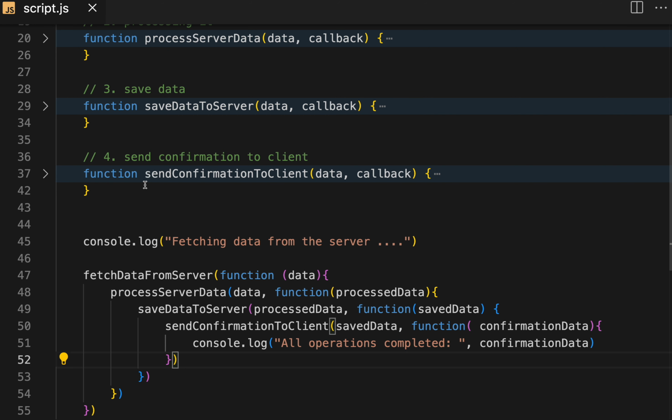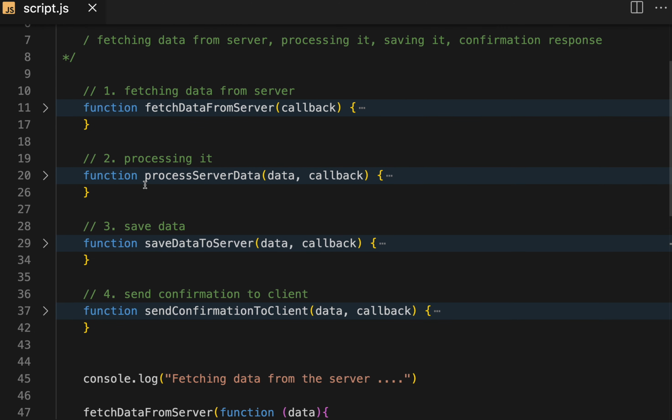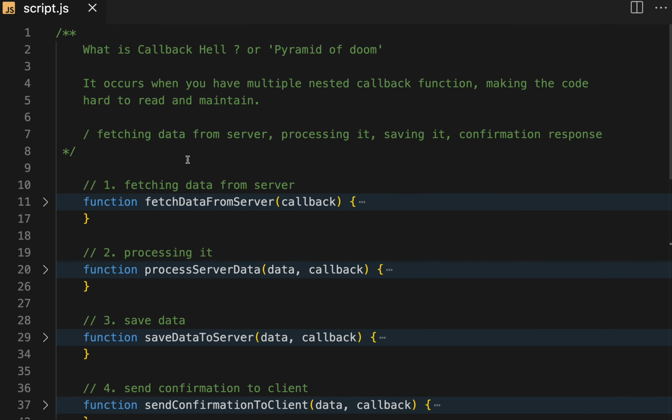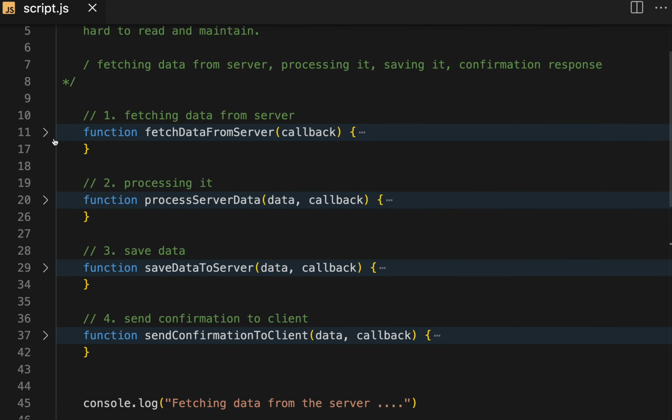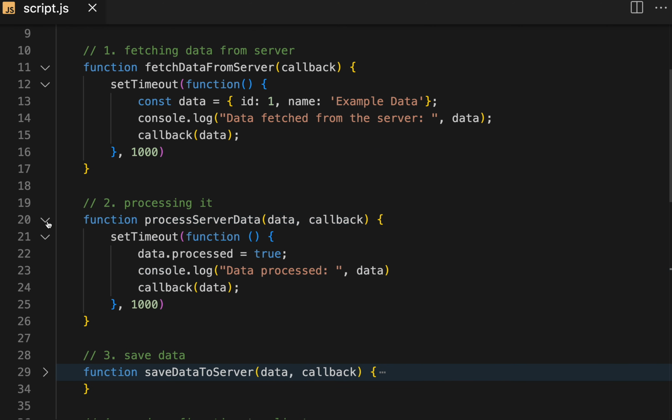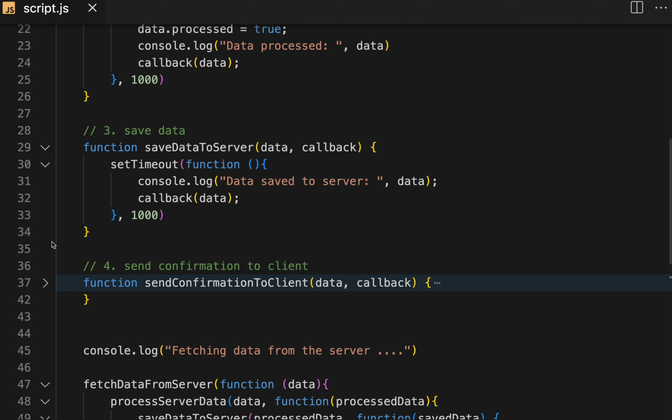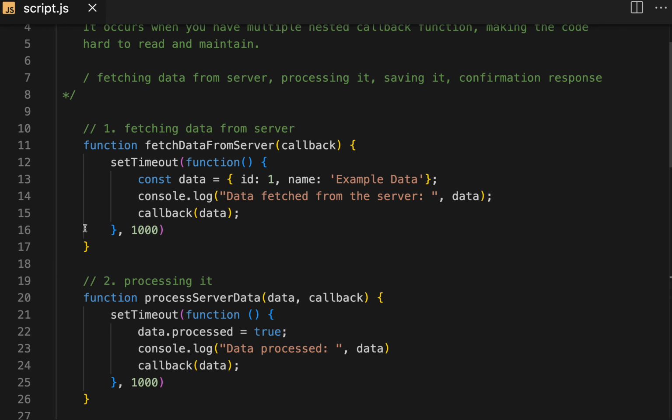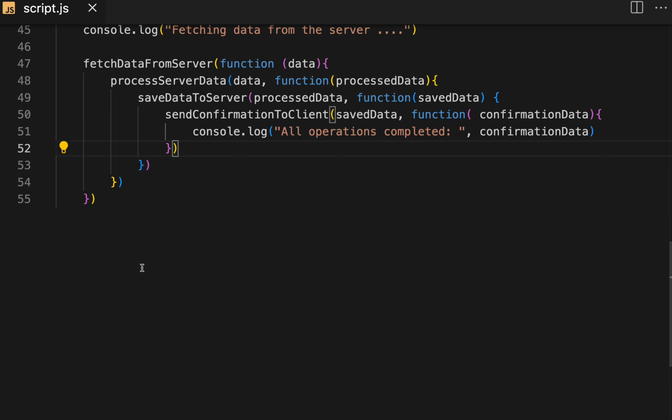So here is the question: how can we improve this code? We have multiple ways to improve this situation using promises or async await. I'll make another separate video to elaborate how we can remove this situation via promises and async await, which is going to make your code more readable and maintainable as well.